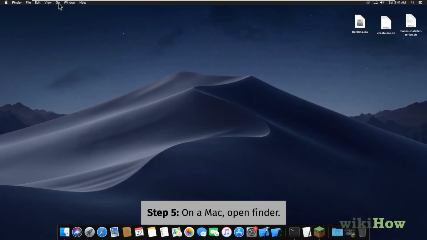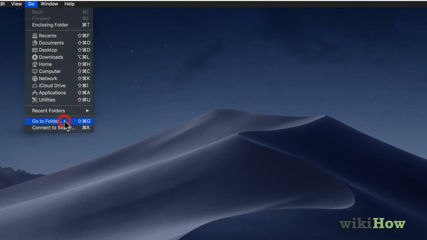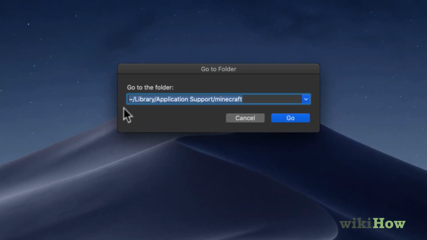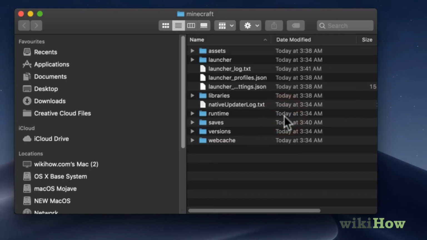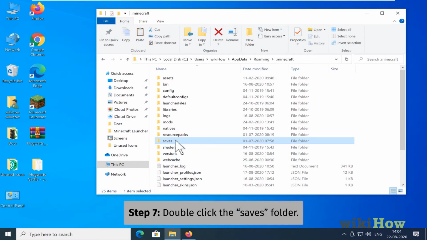If you're on a Mac, open Finder and navigate to /library/application support/Minecraft. Double-click the Saves folder.